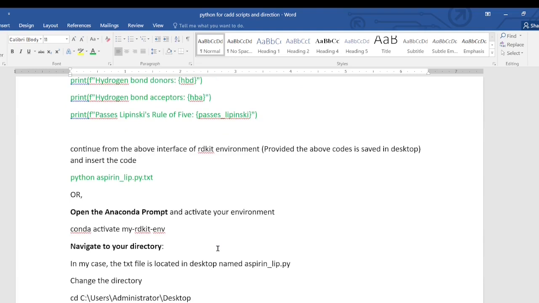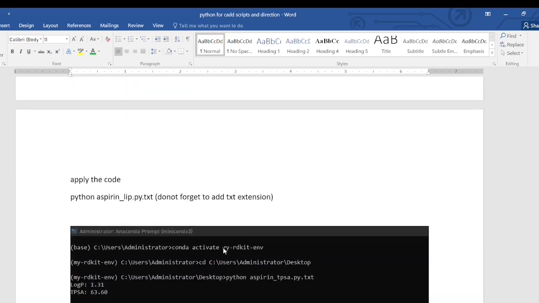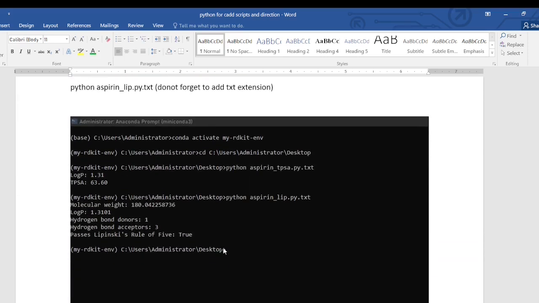Okay, and then continuing from the above, if you are running a Python script directly in the Anaconda prompt, then you need to copy the above steps and run it, and then you can get the result like this. For example, in the case of aspirin, the log P value is 1.31, which does match the previous one, and the topological surface area as well. And apart from that, there are parameters like molecular weight, log P, hydrogen bond donor, hydrogen bond acceptor. There are specific guideline values, and you need to follow those guideline values.